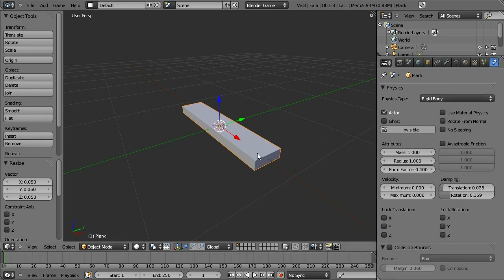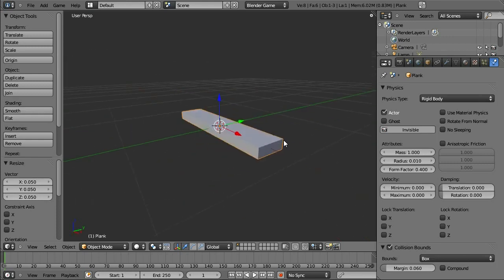Rigid body simply means it's a solid that will be subject to forces like gravity and will collide with other solids. I recommend you always use collision bounds for rigid bodies, and in this case we're going to use the box. I'm going to turn off damping for our planks. This is like an artificial slowdown or air friction if you want. I'm also going to turn off the radius. It doesn't apply to the box. Reduce that as small as possible.